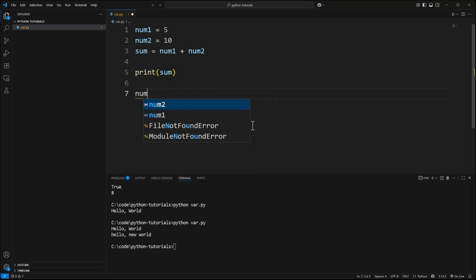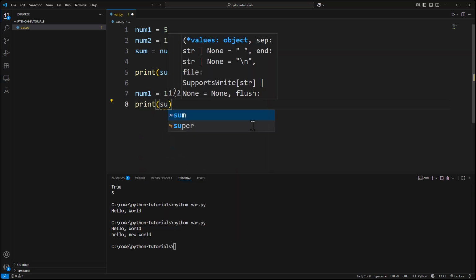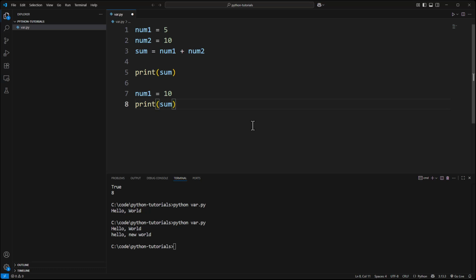And then I'm going to do something interesting. I'm going to update the value of num1. I'm going to set that to 10 as well. And then I'm going to print sum again. Now, what do you think will be printed when I run this code? I'll give you a second.